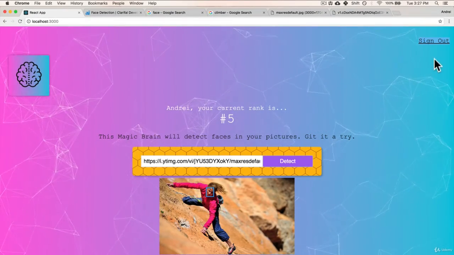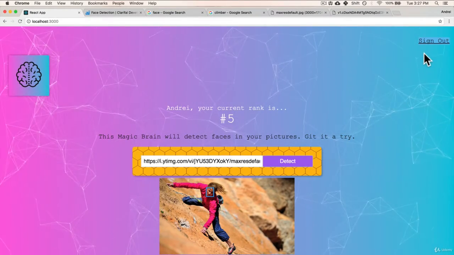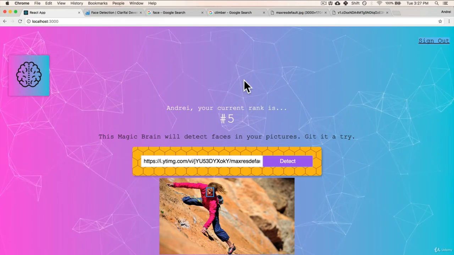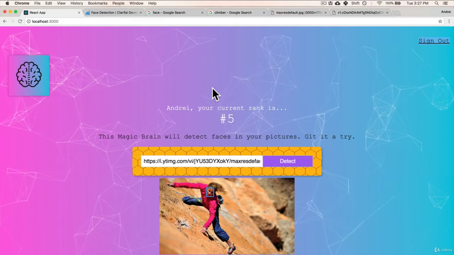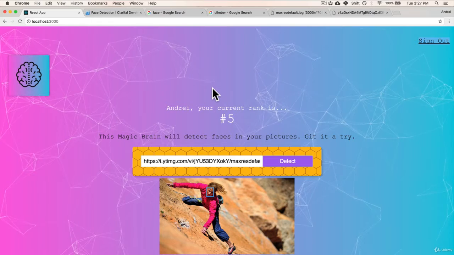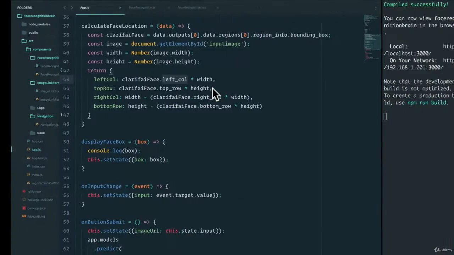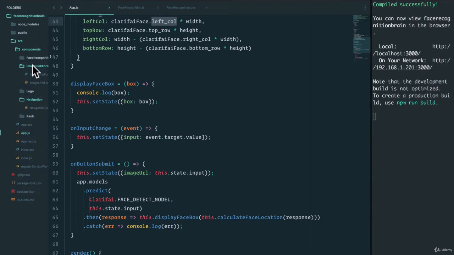Welcome back. It's time to create a sign-in form and maybe even a registration form, because for new users you want to register them. So let's work on that. We first want to perhaps create a sign-in and a registration component.